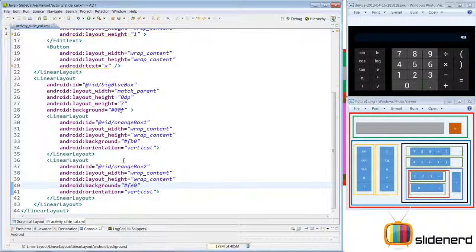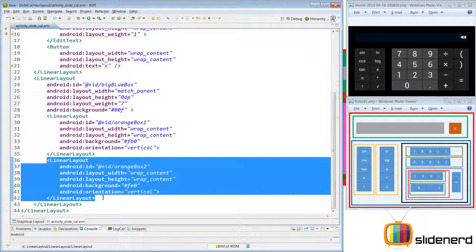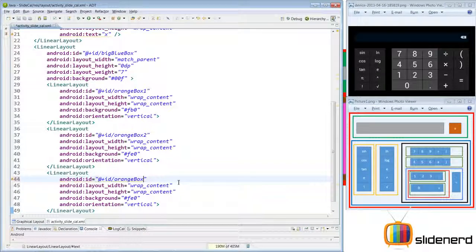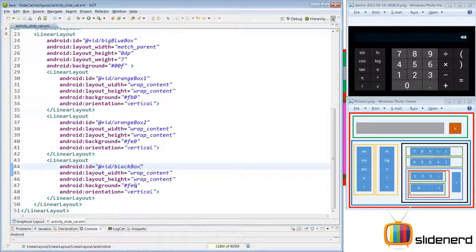Orientation is vertical, right? And below this, let me go and make our black box, which is all the way over here, right? This complete black box. Let's go and do that. This again is a vertical linear layout, as you guys can see from the diagram. I'm gonna copy paste the same orange box over here. Call this black box. Again, for the background, I'm gonna give black color over here. This is a vertical linear layout as well.